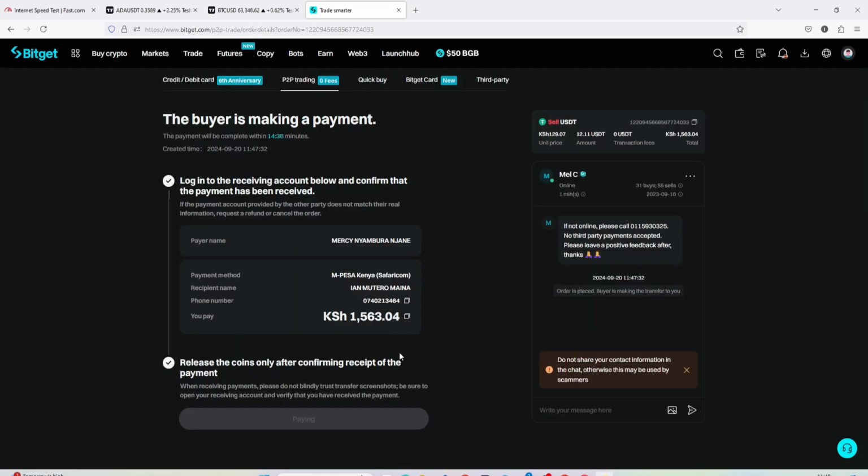Once you tap on the sell icon, you can see the merchant details, that is her name. You can also see your details over there and the amount that you will be receiving. On the right side of the page, we also have a chat where you can communicate with the merchant, so you can chat with the merchant as you wait for the payment to be processed.